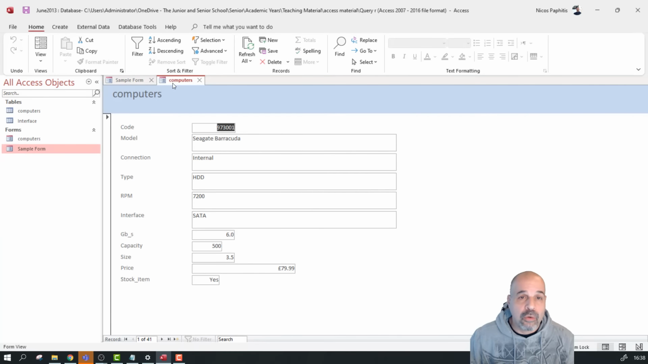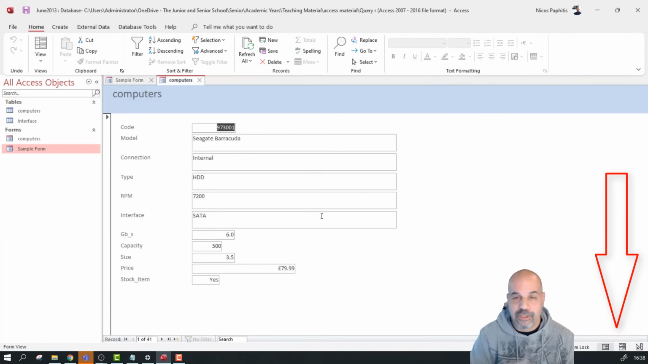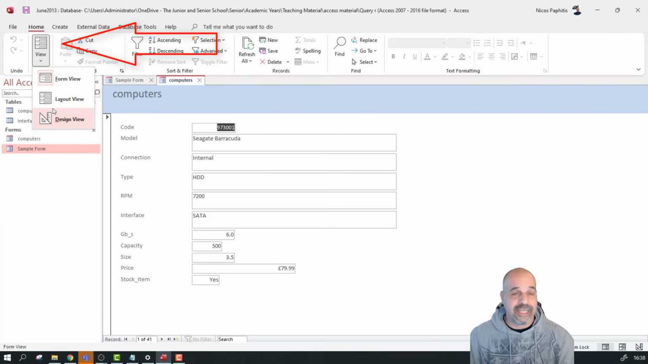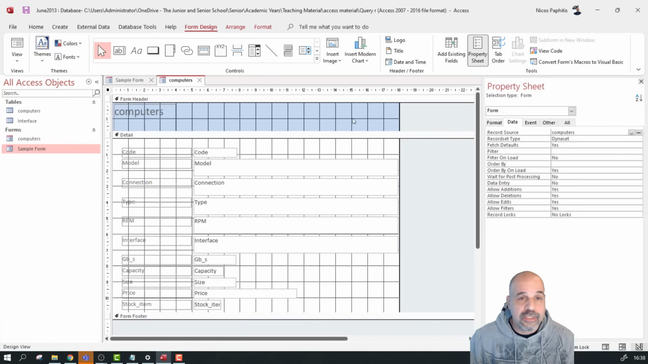Okay, now we're going to jump straight into the design view. So in 2019 version, down over here, you can see right where my finger is, you can see we've got the little icons where you can go from form view, you can go to layout view and design view very, very quickly. I'm more traditional. I like going from here, from the home menu, and going to view and choosing one of the views here. Either one, I'm going to be using both. So first step, I'm going to go into design view.